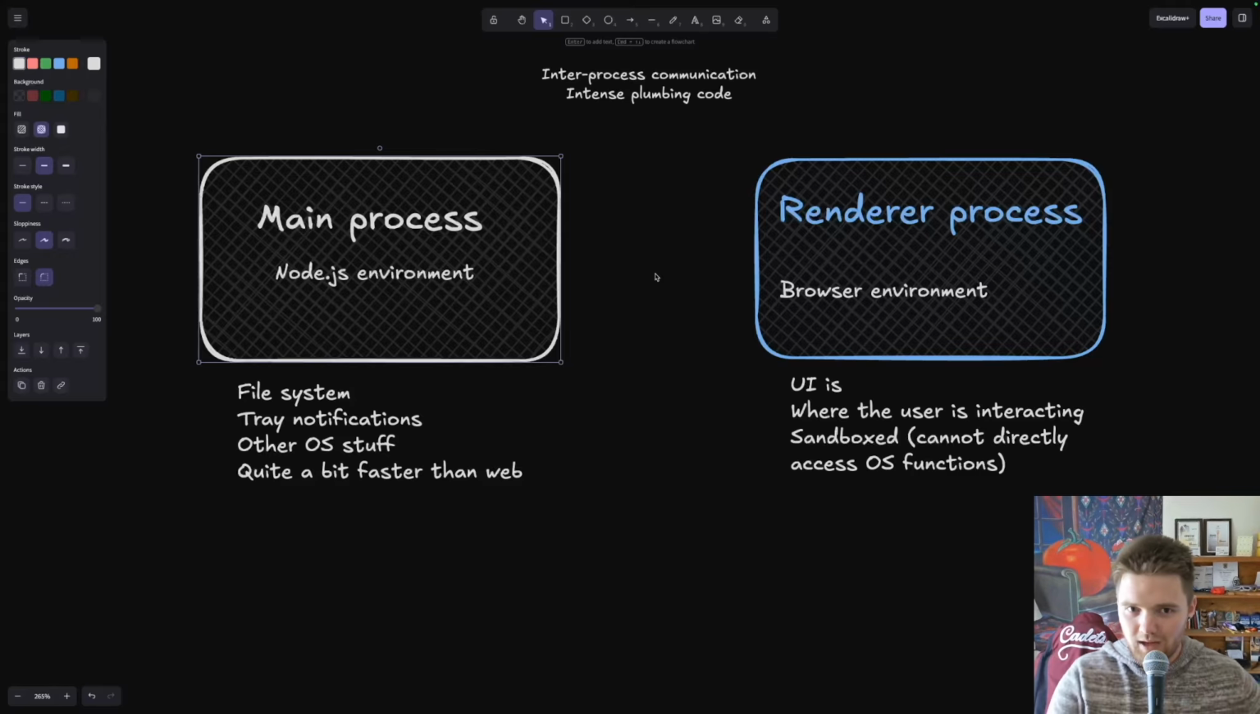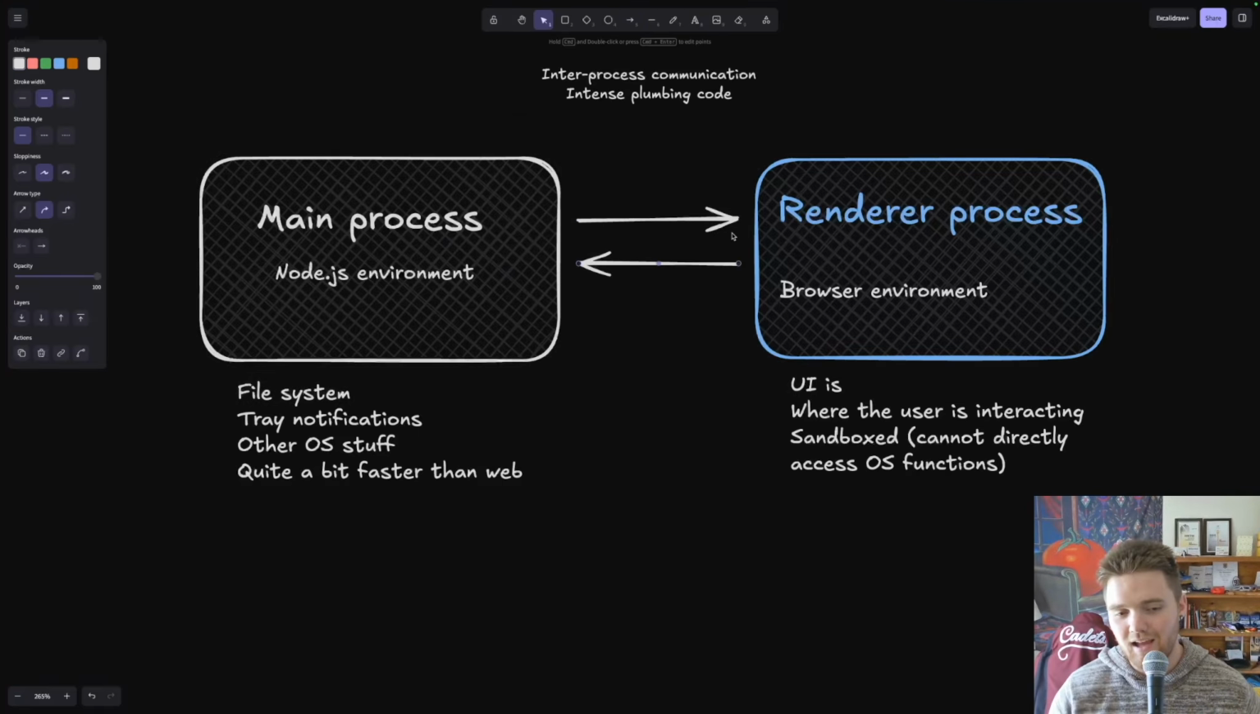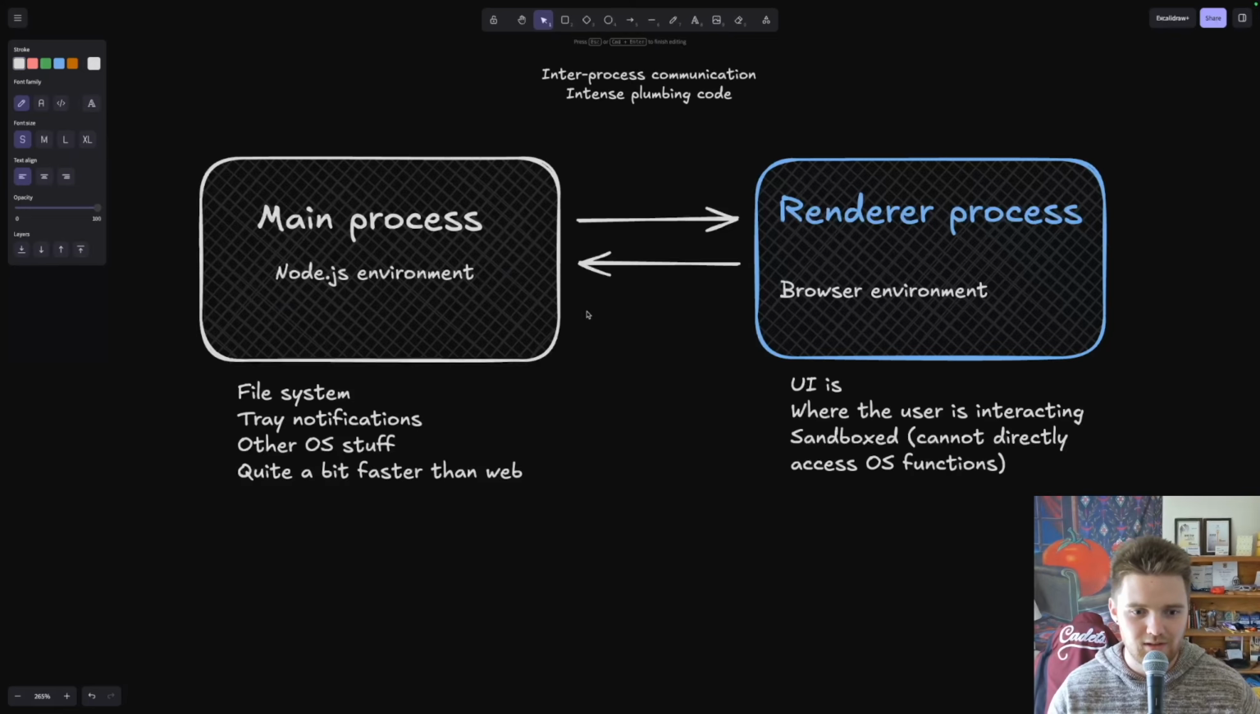So if you want your main process to interact with your renderer process, you need to create an IPC bridge. This is inter-process communication, as I said, and the only way that you can talk to each other is usually through serialized data. Let me write that down: serialized.